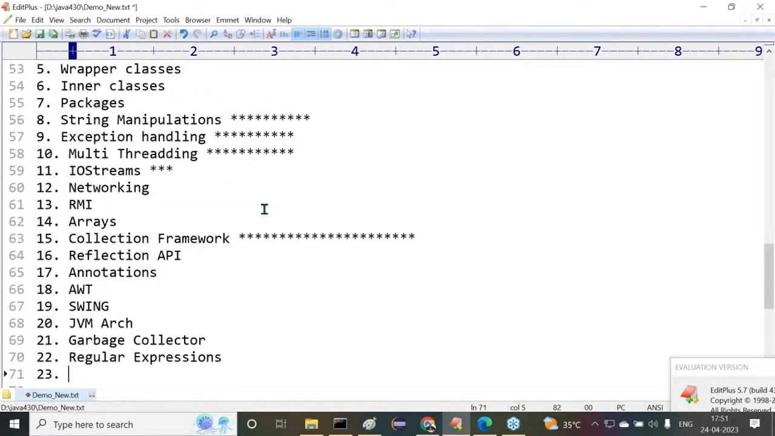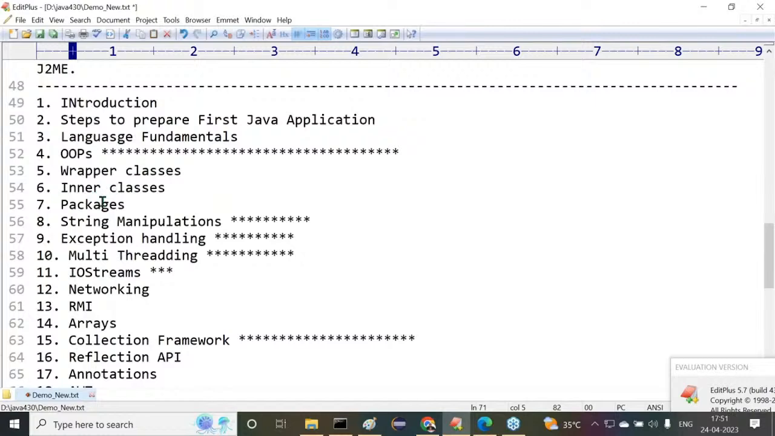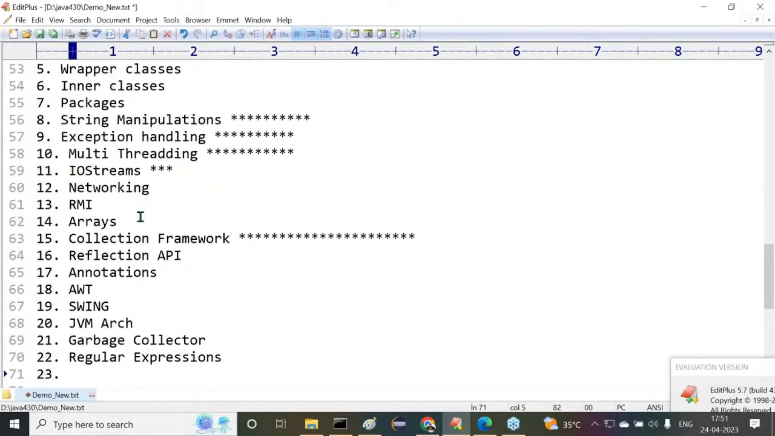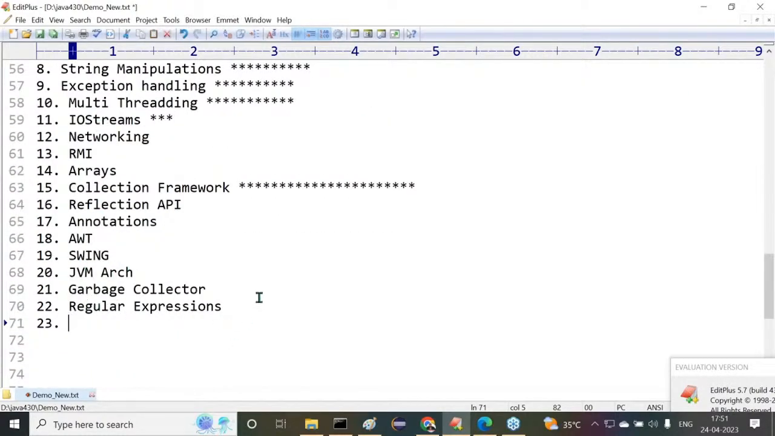Right, sir. Now here, another content: introduction, inner class I covered. Okay, fine. JVM architecture, garbage collection, regular expressions, internationalization. Then after completion of internationalization, all right. Anyway, in the list of topics I'm giving here, if I miss any topic, it will be covered in the flow.